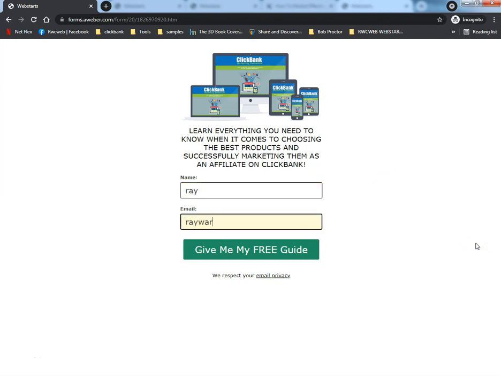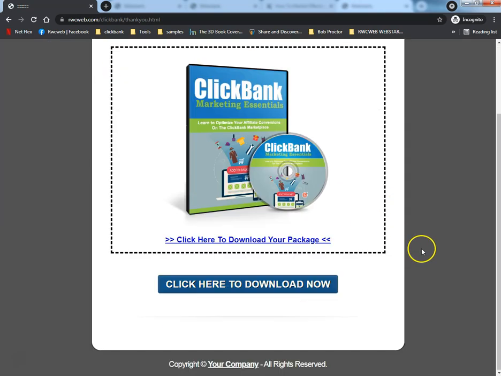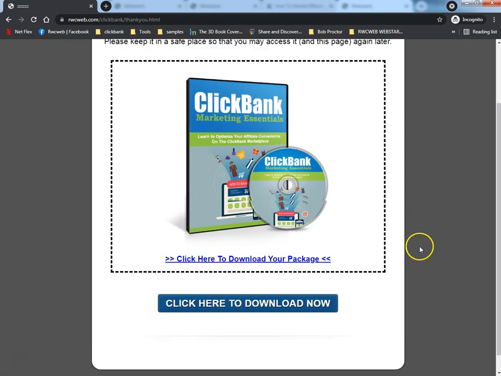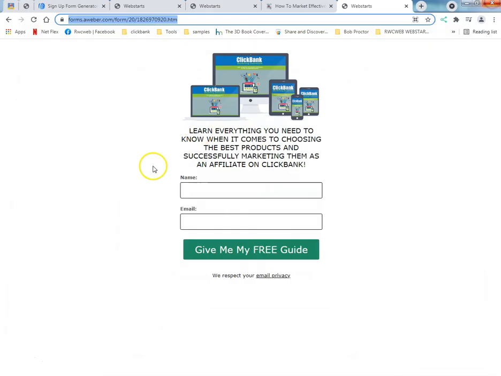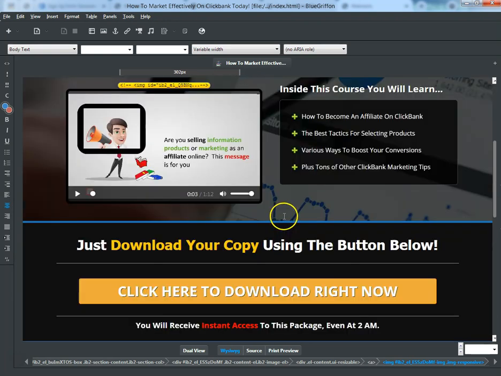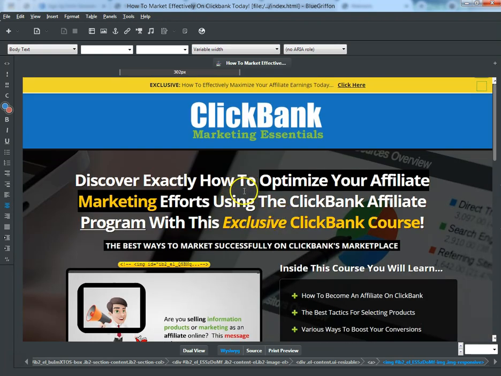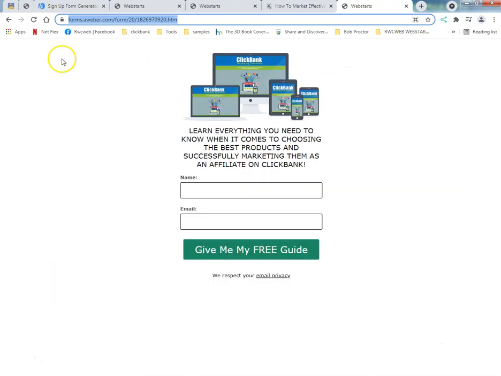Okay. Boom. Okay, and then it went right to the download page. All right, so you see how quick and easy this newfound software is, and it's been around since like 2007. This BlueGriffin, I highly recommend it. You got a free version for life.